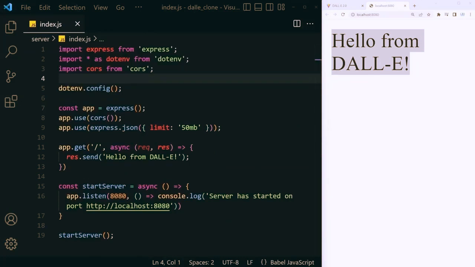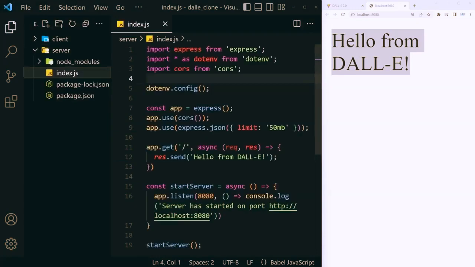Now, of course, we'll have to add some complexity to this backend. We'll have to connect it to MongoDB. We'll have to connect it to OpenAI API as well. So let's do everything step by step. Let's first create a function that's going to connect our application to MongoDB.